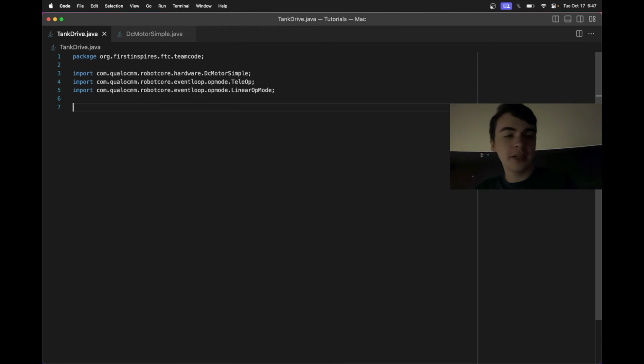So the very first thing we need to do is identify this program as a TeleOp program. Now I'm going to give it a name. As I mentioned before, you don't have to do this. You can just leave it blank and it will name your program whatever the file name is, and we'll talk about that in a second. But I'm going to give it a name. I'm just going to call it Basic Tank Drive.